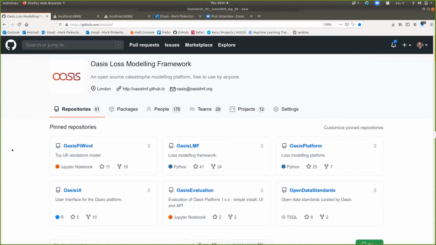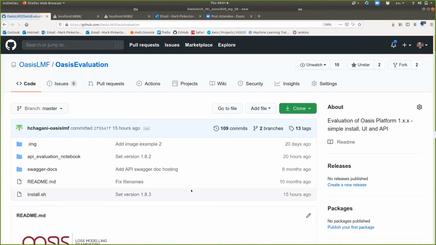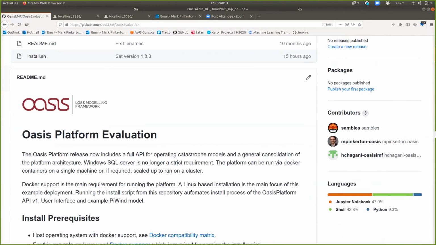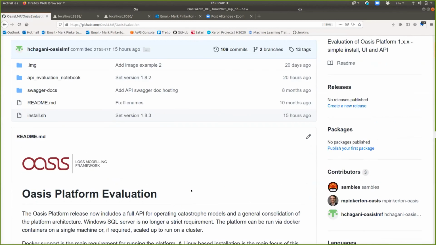It's all available through this GitHub Oasis LMF site. And the first thing I wanted to have a look at is this Oasis evaluation repository. What this does is it's a very simple way of pulling together all of the bits of the platform, installing it on a single machine with an example model, and it's a very quick way of getting up and running with the system.